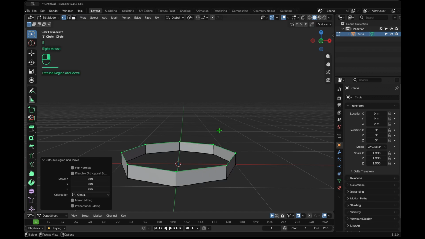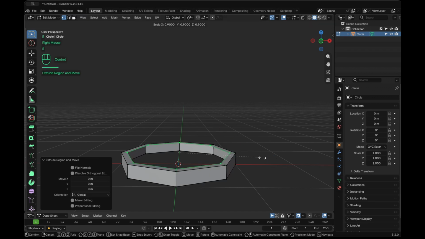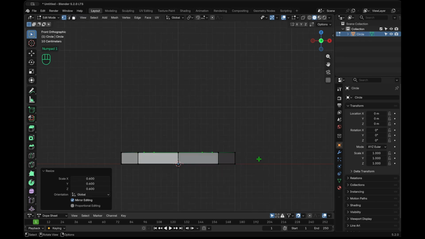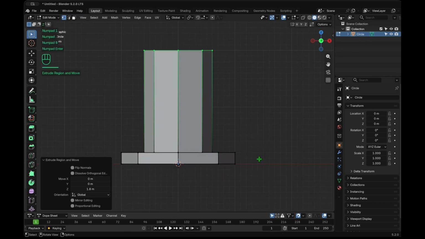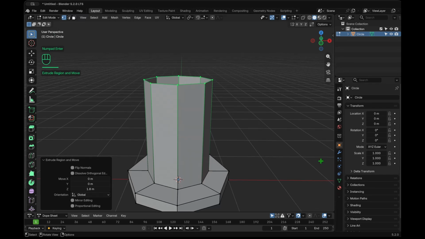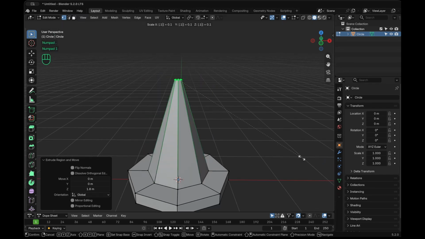Press E, right-click, press S and scale 0.6 units inwards. Numpad 1 for front view. Press E+Z and type 1.8 to extrude up 1.8 meters. Press S and type 0.1 to scale down.